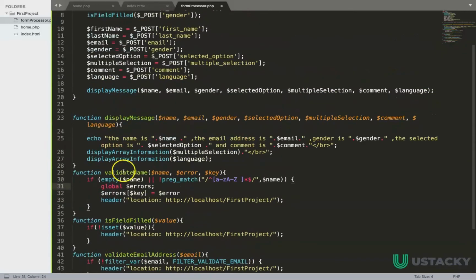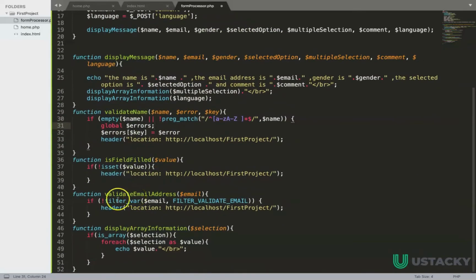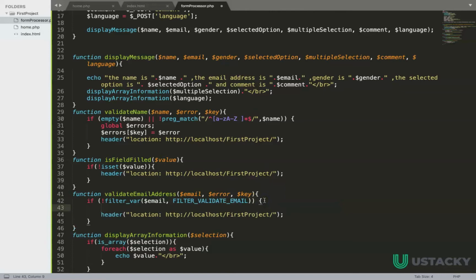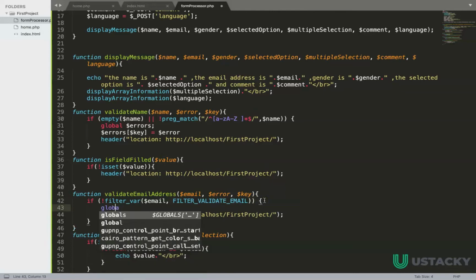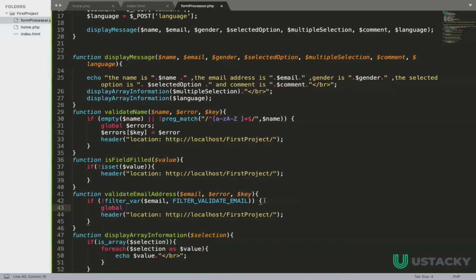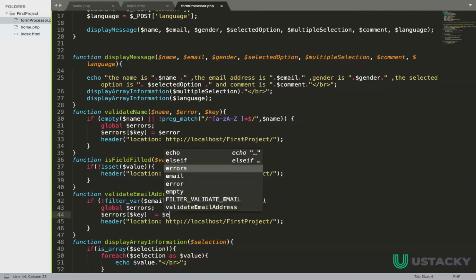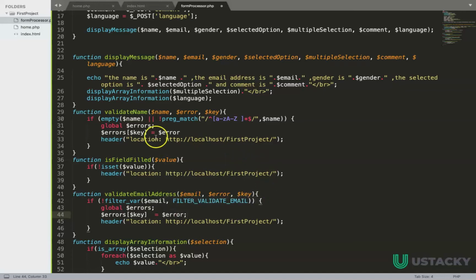So the same thing should be applicable here. You have validate email address. So you can set the error message and probably the key. So this should be global $errors, and here you can set the error message. You have errors with the key, the value is $error. So in both cases you have to remove the redirection code because we need to accumulate all the error messages before redirecting.